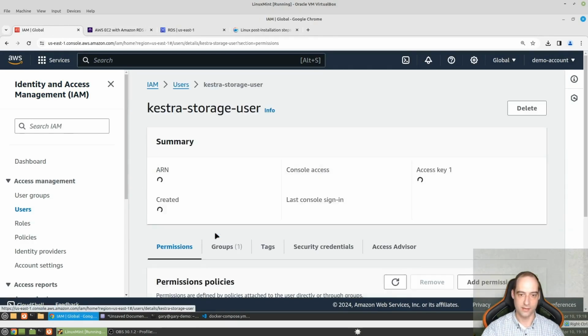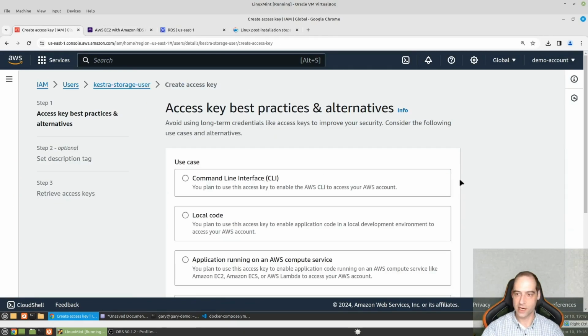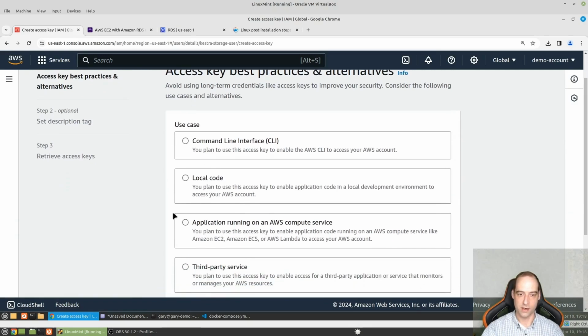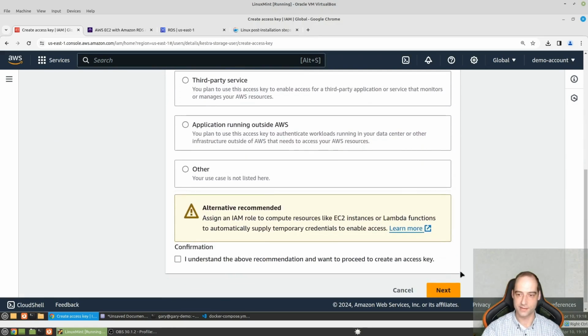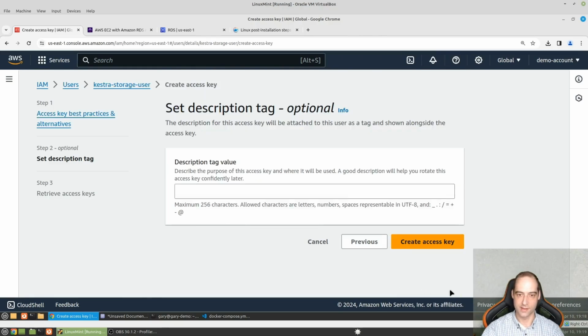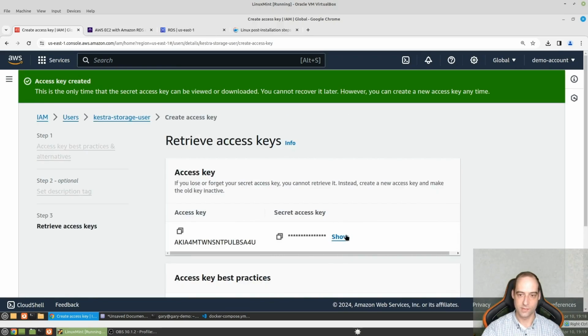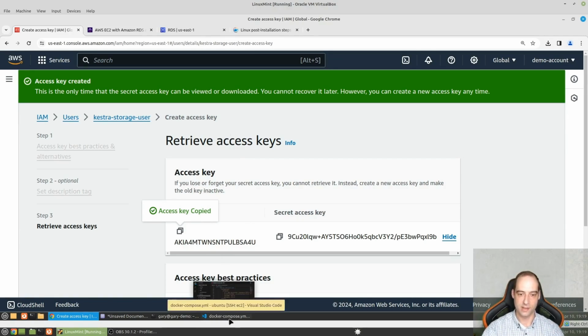And if we click on our user, create access key, we want an application running on an AWS compute service. Giving us a little warning there. Don't need to do the tag. And we are just going to copy the access key. Actually, there is one thing we need to add and a few things we need to remove first.